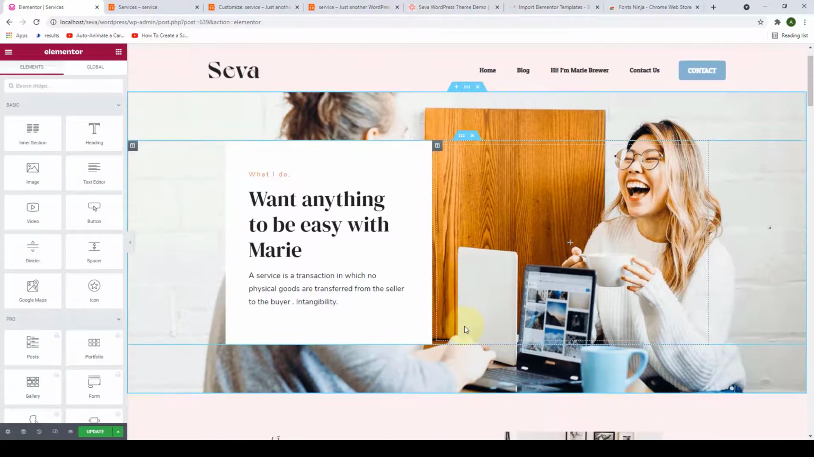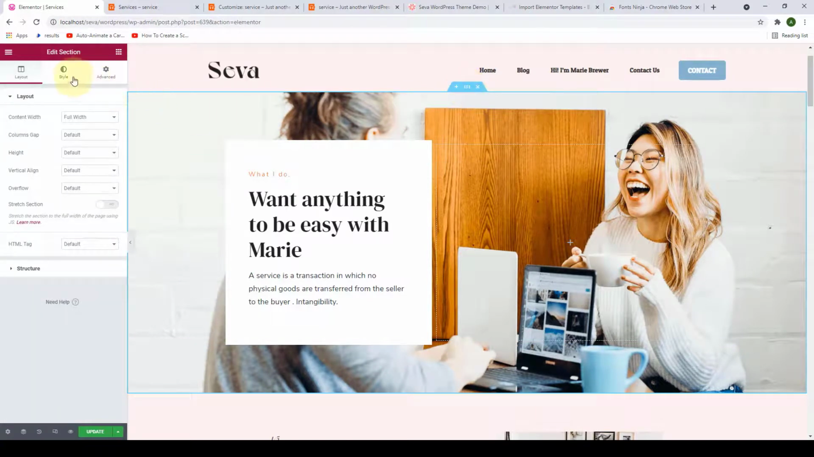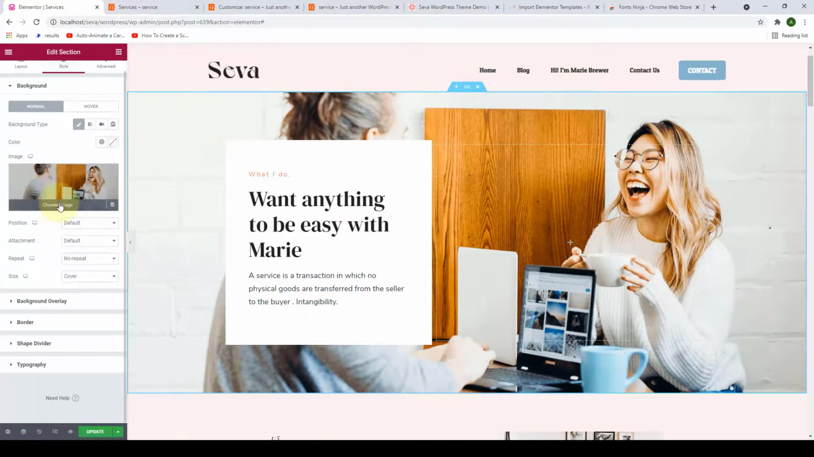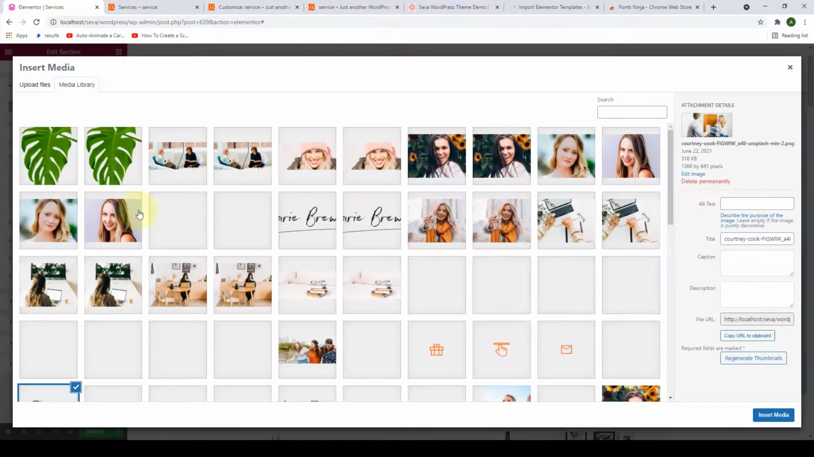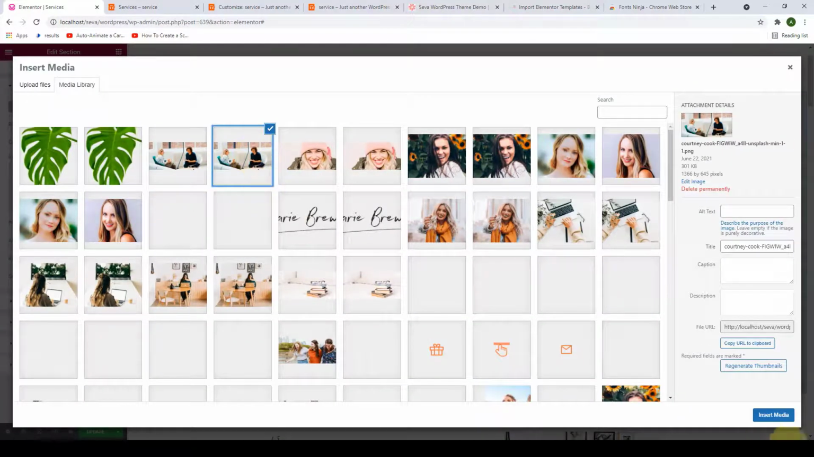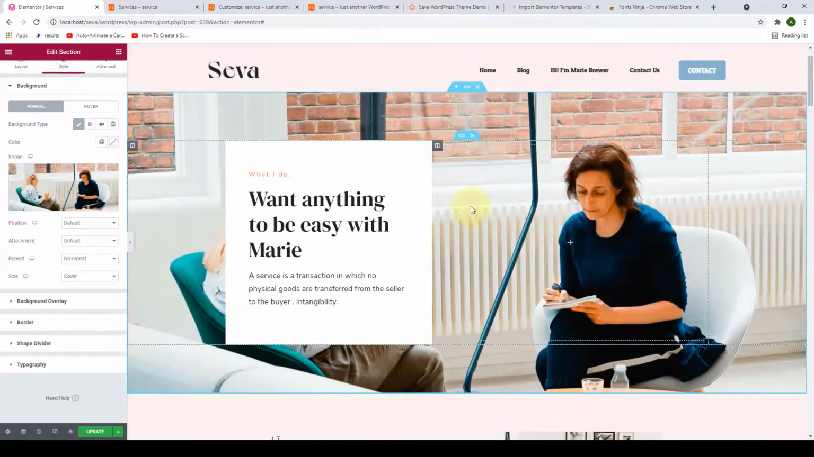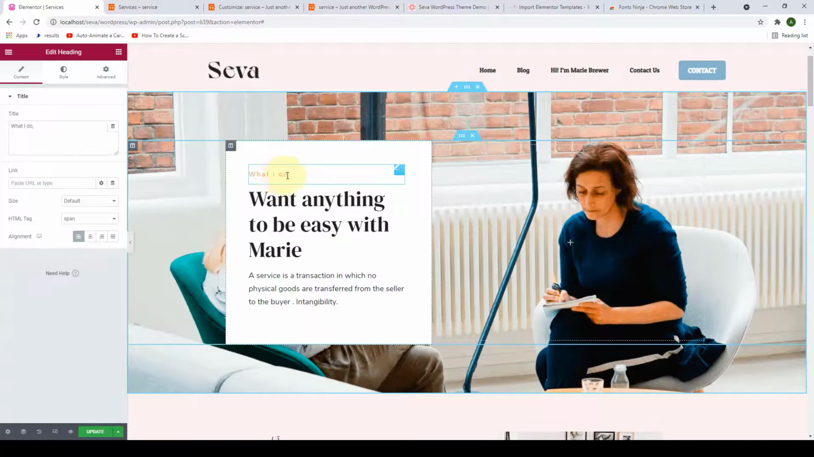Now let's start editing this page as well. Let's start by replacing the background image. So click over here, go to Style, and to change the image, click on Choose Image. Select the image of your choice, click on Insert Media, and here the background image of the banner will be changed. Again, like we did before, if you want to change the text, just select the component here, and you can change the text and add in the text of your choice. Remove it, then just type out the title.